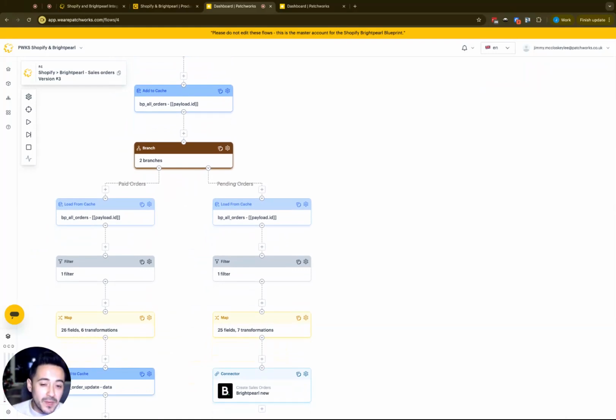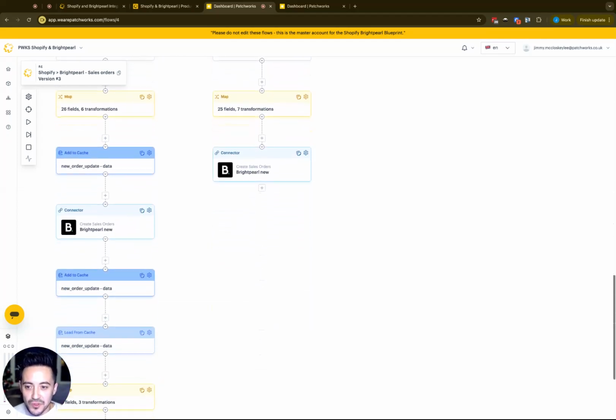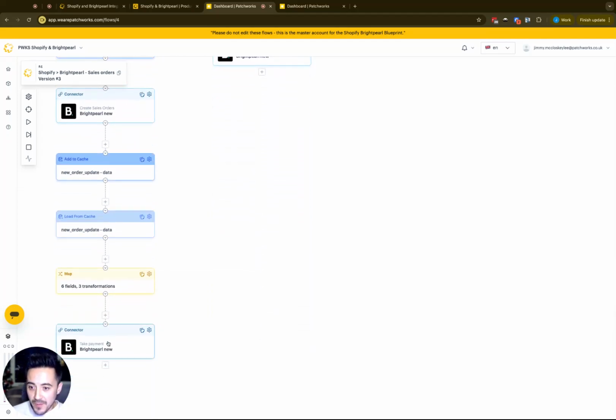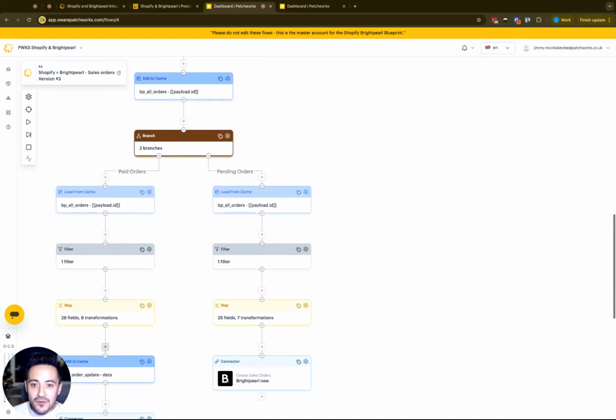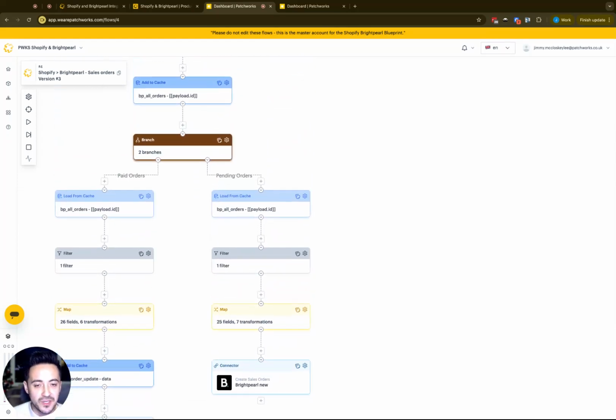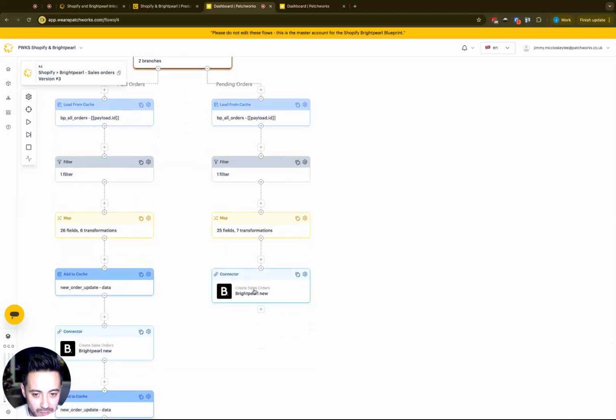So, if it's a B2C sales order, you'll likely be going down these paid sales order routes where we'll create a sales order and then create a payment inside Brightpearl. If you're a B2B order and maybe you're accepting sales orders that haven't been paid yet, we can pull those orders in and send them into Brightpearl without creating that payment against it as well.